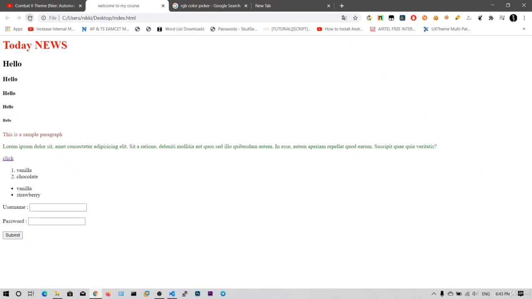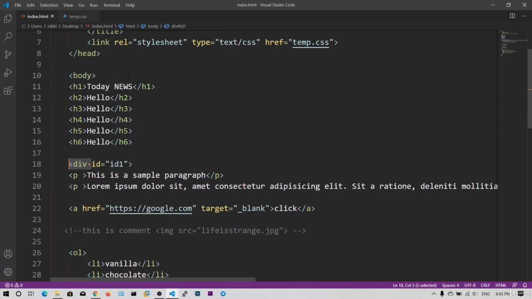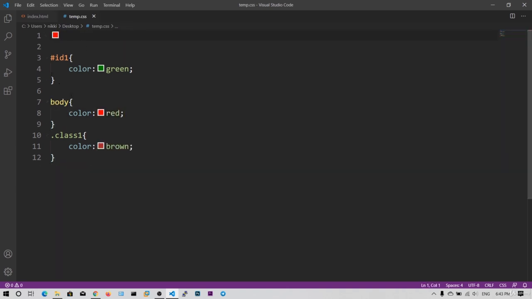Let me refresh this page. As you can see, all these elements have turned green because this is a block level selector. If we add some styling to this block, it will apply to all the tags in that block. You can check it with body also. Since body is also a tag, we just say color equals red. Let me delete this.